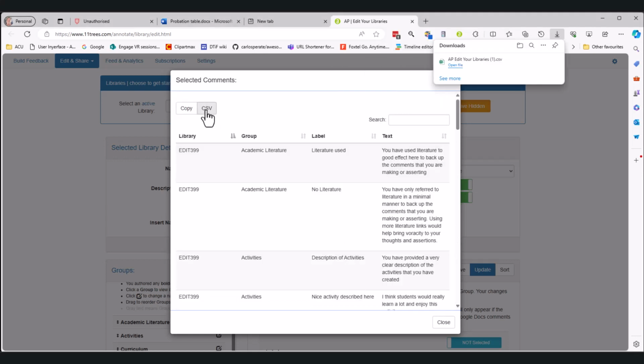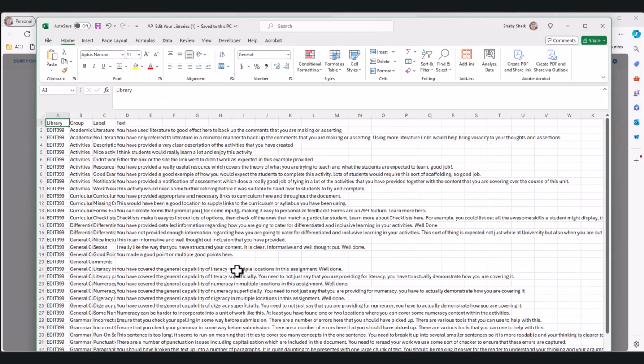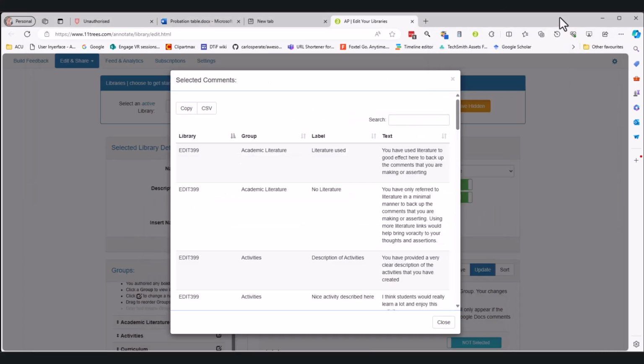I want the CSV. Here it is, it's already downloaded. I can open up the file, and this is what my downloaded comment bank looks like. But that's what I'm going to import into the ACU version.